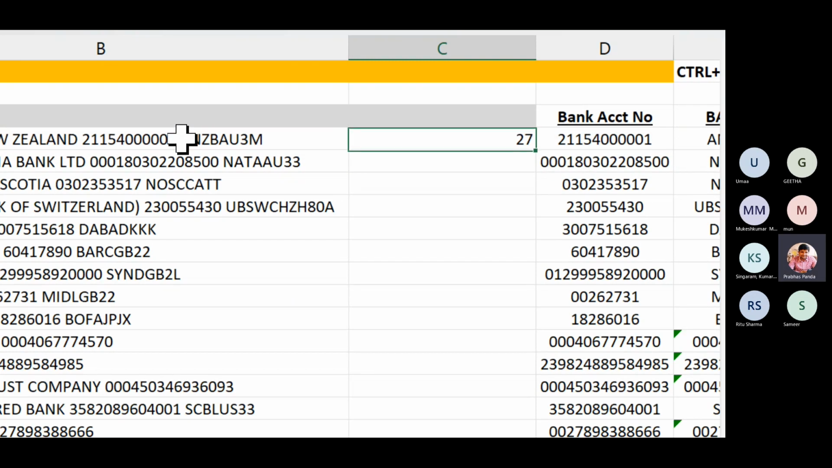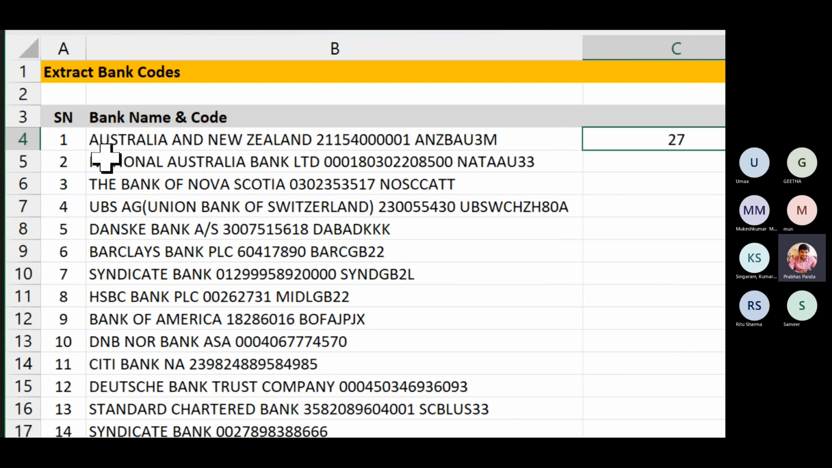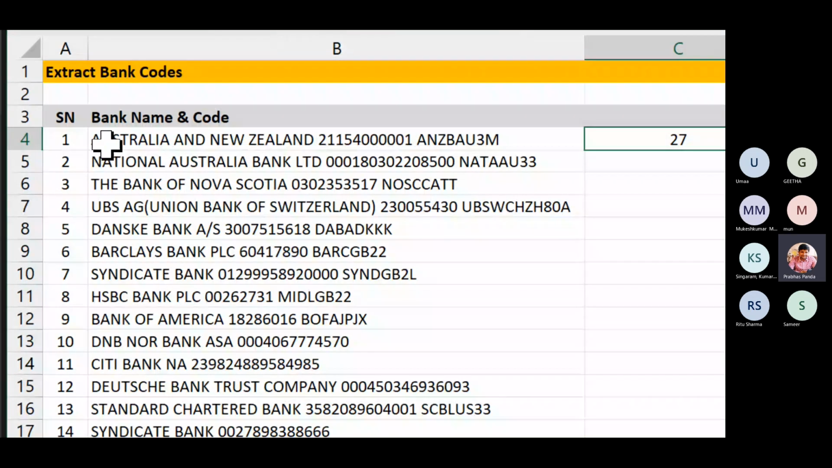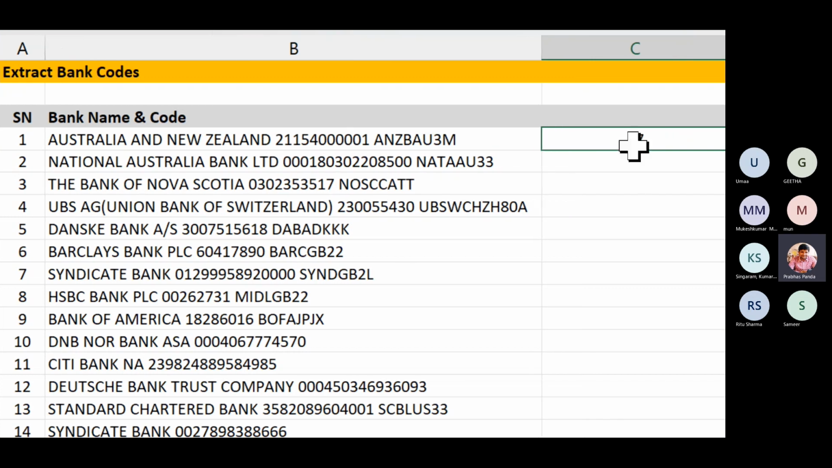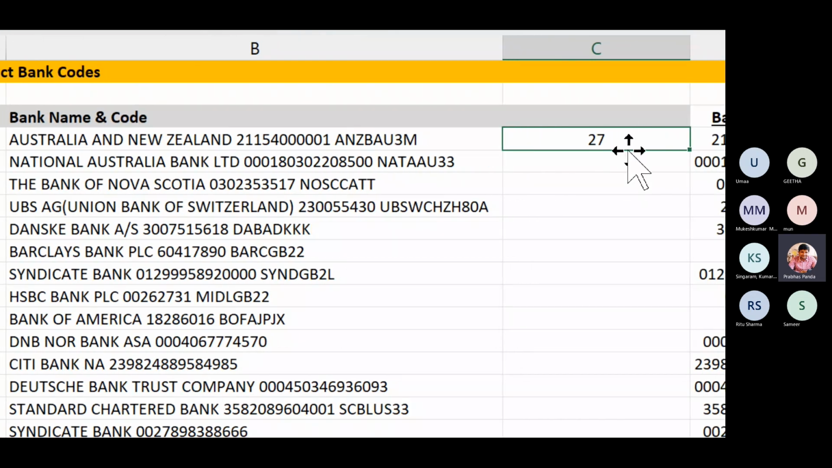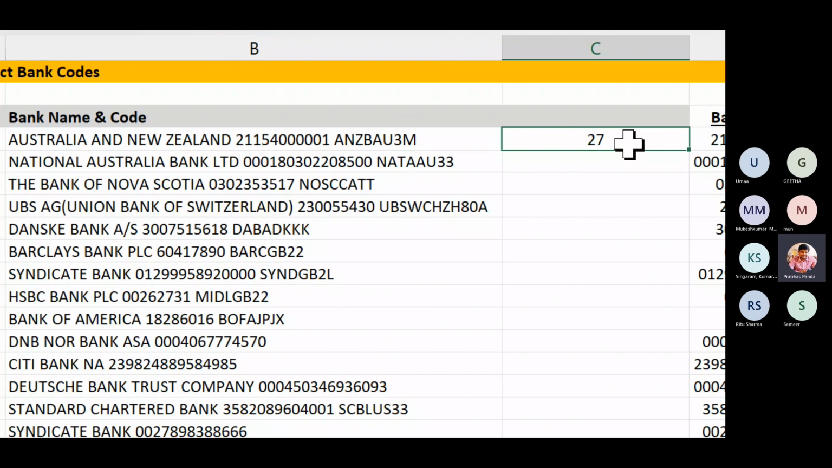Now can you see it gives me a number. What is this number about? If you start counting the characters, A as 1, U as 2, S as 3, and keep counting, when you reach the first number of the bank account number, 2, it is at the 27th position. So this is our FIND formula to find a certain character's position within a cell. It gives a number, 27.